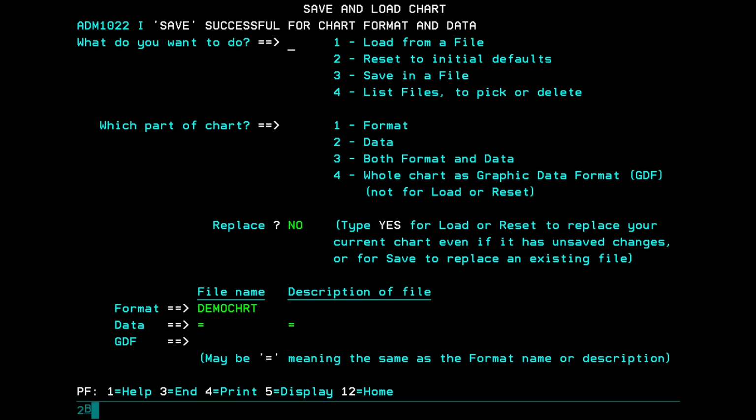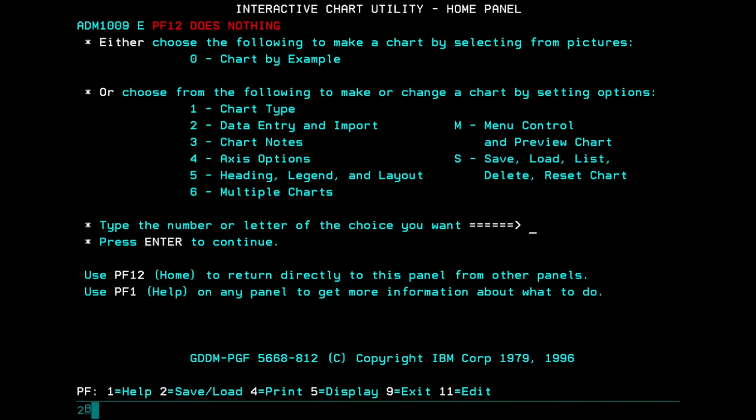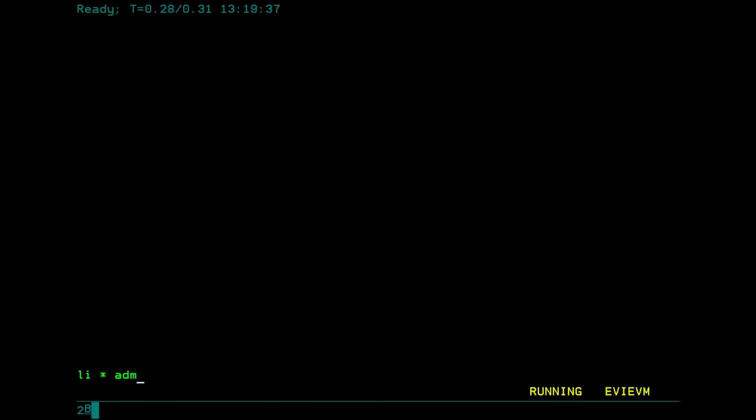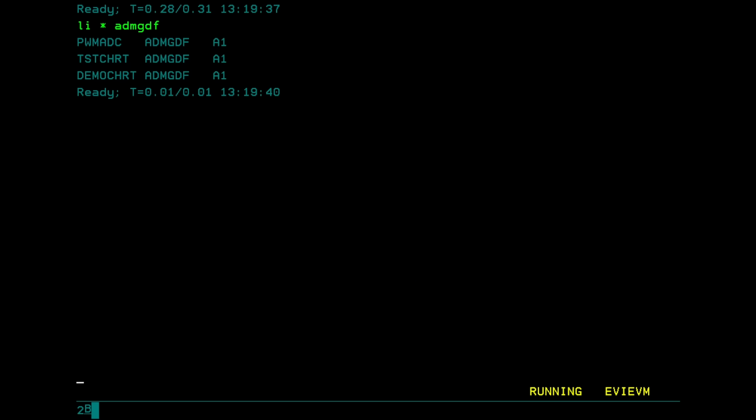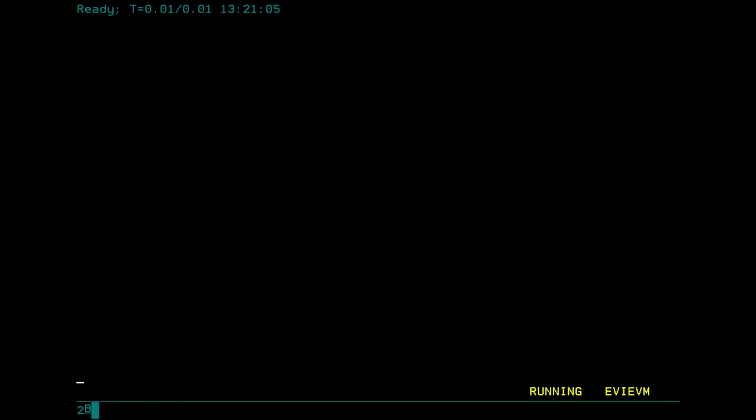Okay. And I can also save a picture file. And I'm going to save that in a file. Actually, yeah, I'm going to save the whole chart as graphic data format. Okay. Now at this point, I have these pictures here, which I can view, or I can just put directly into a presentation. So let's do that. So I'm going to start by opening up the demo.